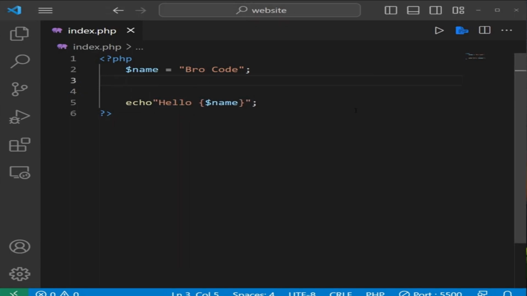Let's add a few more variables. How about a food variable? What's a food you like? I like pizza, of course. Hello, name. I'll display another message. Echo, you like, add our placeholder, our variable name, food.